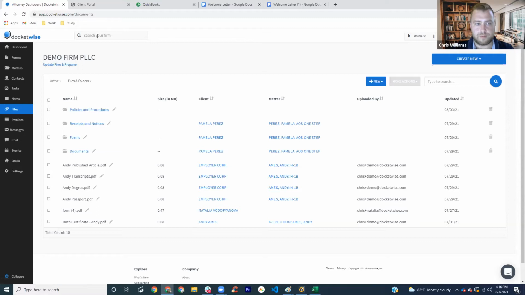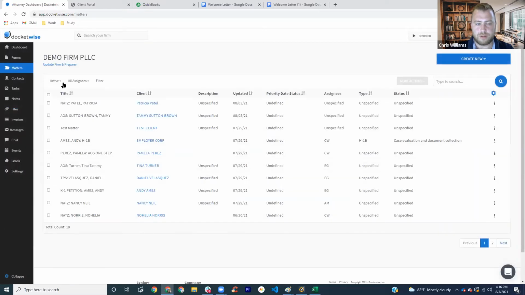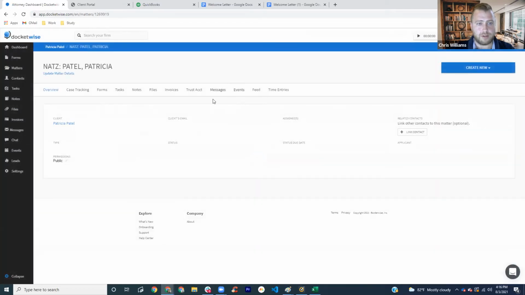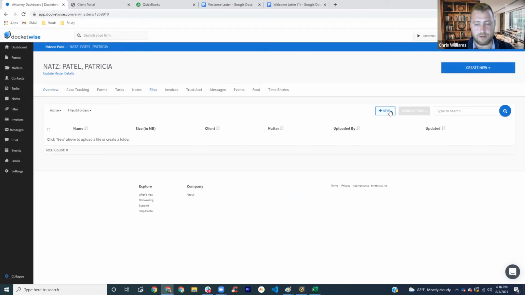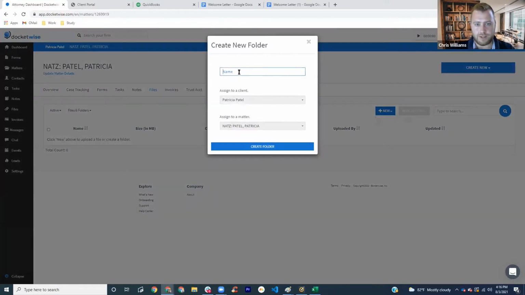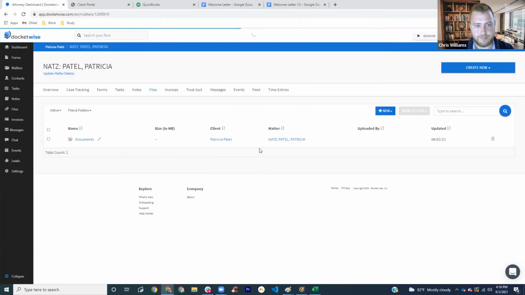Now let's say we want to make a folder for a specific matter. We can do that as well. So I'll go to the matters dashboard. This is just, of course, one of the ways to access the matter. And I'll go to Patricia Patel's naturalization application. From here, I'll click the Files tab. And then I can create new folders for this matter. So I'll make a new folder here. Let's just say I'm going to do the standard documents, forms, and then receipts and notices. So I'll put in documents.